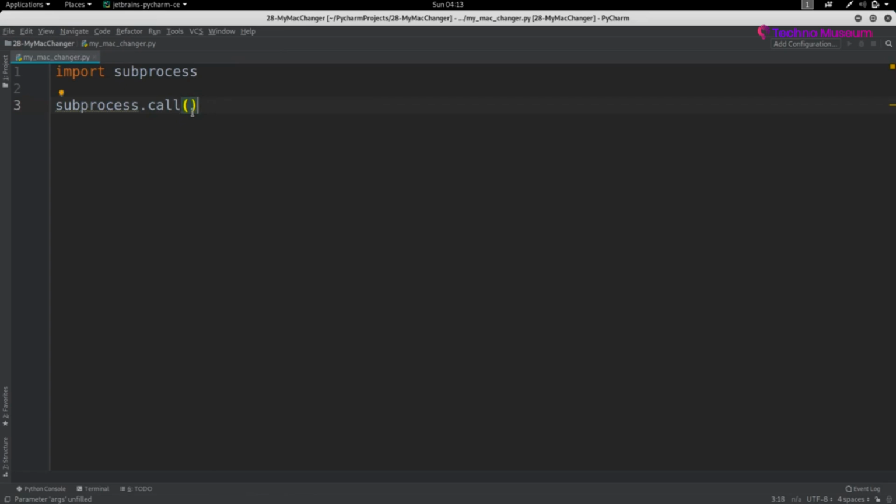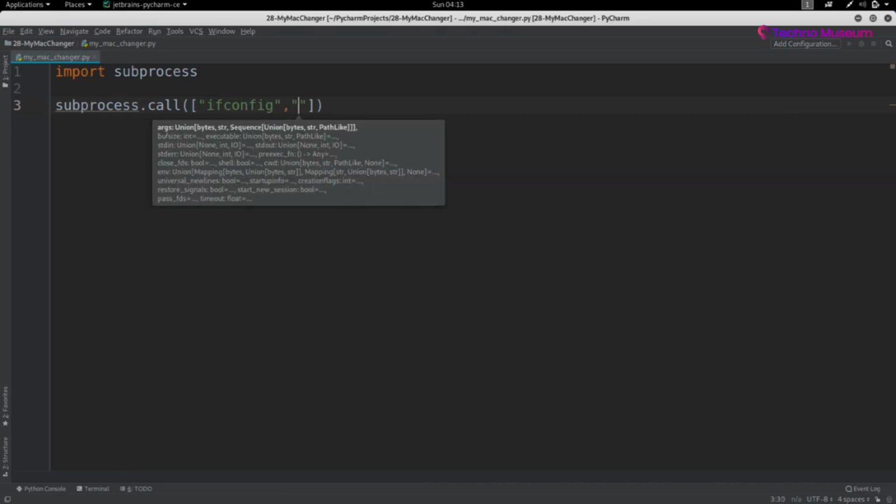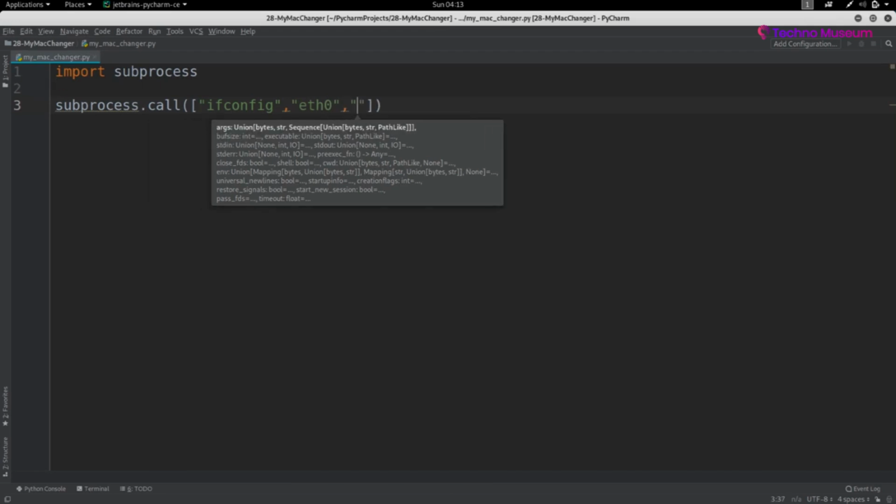Maybe you have seen the little pop-up that occurred in here after I just say .call, and it just reminds me that I have to give an input. So not curly braces, but just square brackets, and in here I have to give the command word by word. So ifconfig, and then a comma, and then another word: ifconfig eth0 down, for example. If you don't remember, you can just go back to your terminal and look for the command. So this is ifconfig eth0 and down.